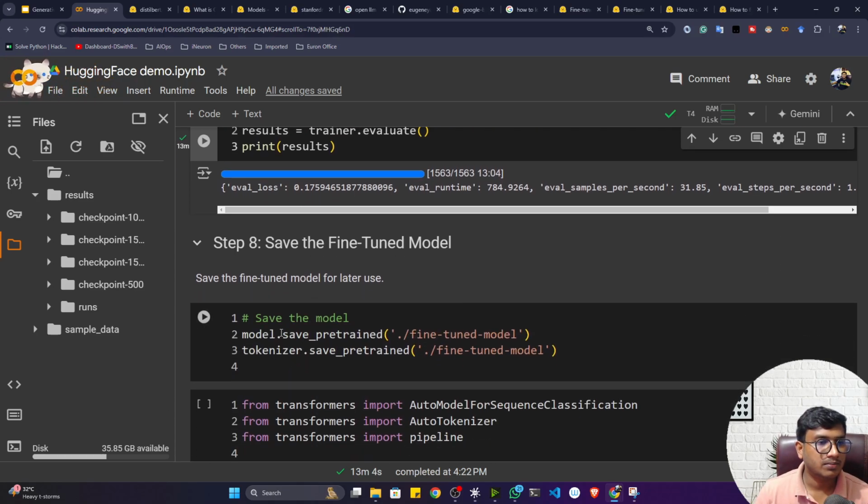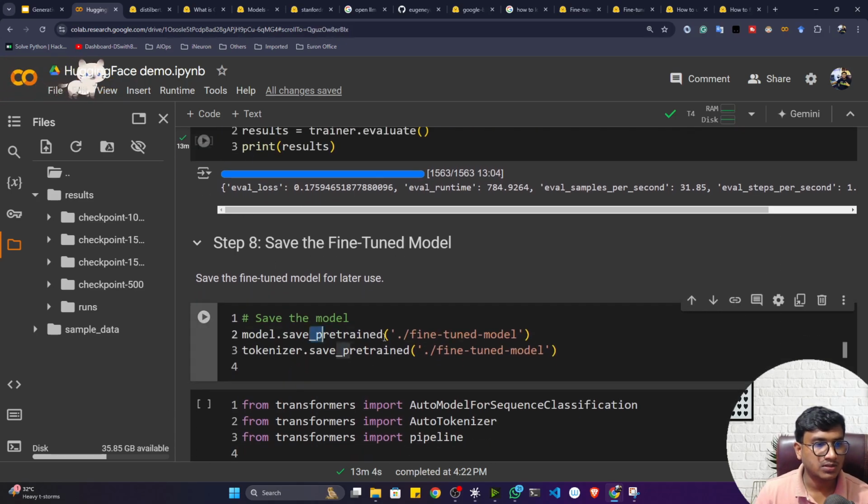Now you can also save the model you have trained. You can also save the tokenizer. Why do you have to save the tokenizer? Because let's say in future a user will come here and they will be using your model.